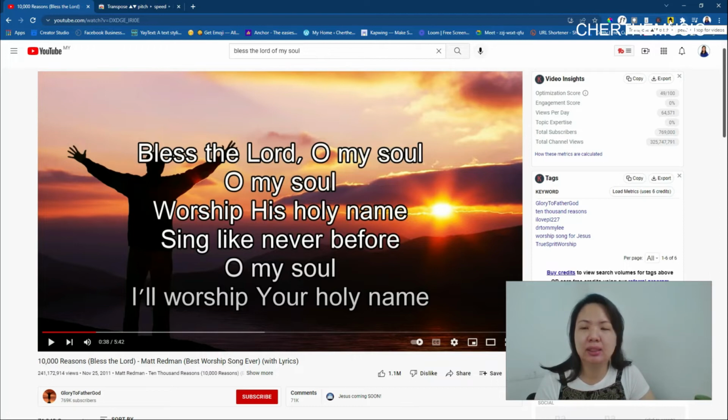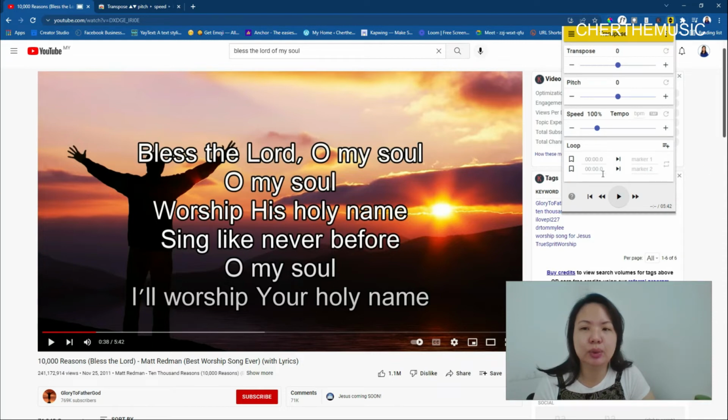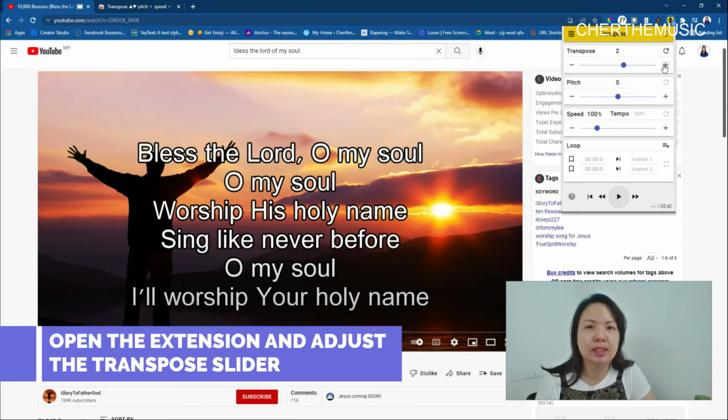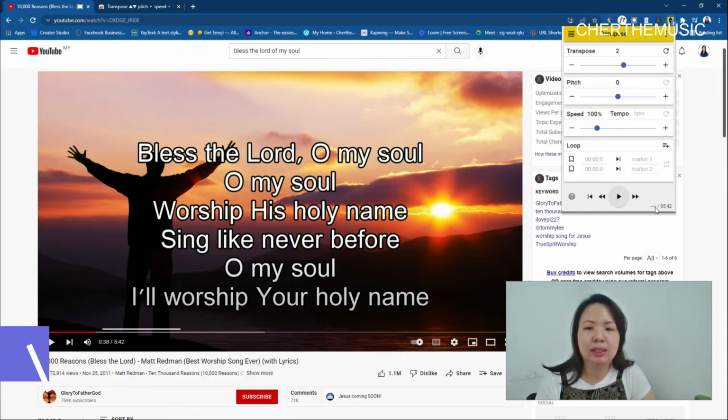I will click on the extension here, which is already pinned, and this transpose extension menu will appear. So like I said before, this video is in the key of G and I want it to be in a higher key of A. So it means G to A is 2 semitones apart. So I will just click on add 2. Okay, so it will automatically transpose the video. So now all I have to do is to play it.